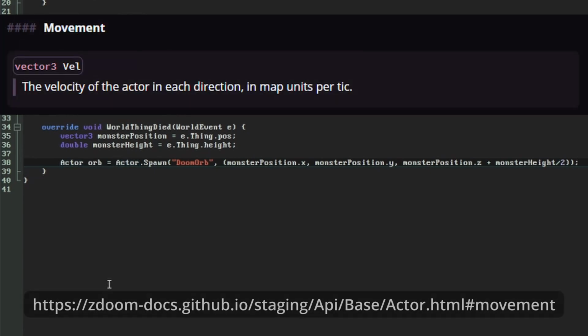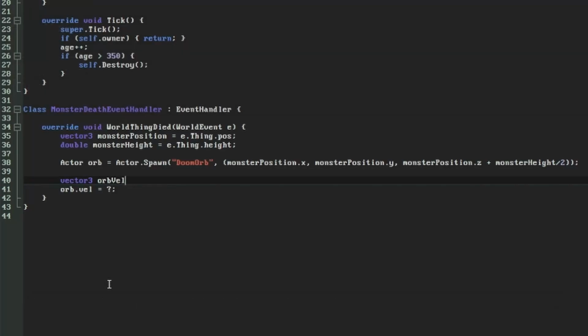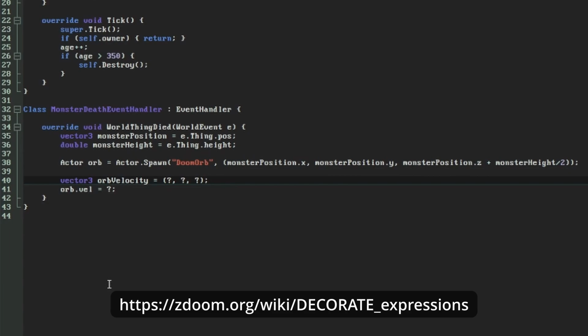Taking a look at the ZDoomDocs page again, we can see that there's another vector 3 called vel on actor classes that we can use to set their velocity. Therefore, we'll create a new vector 3 and set the actor's vel to that just after it's been spawned. We want the values of this vector to be random, and we can do that with the frandom function, which ZScript inherits from Decorate. It takes a minimum and a maximum, and you can play about with the values as you like to get the effect you want.